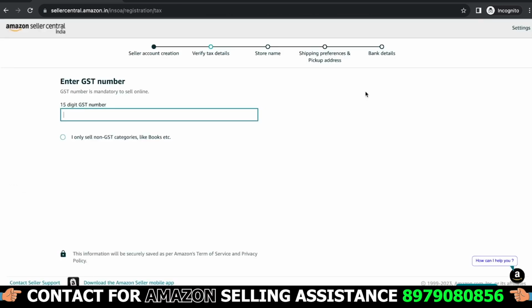Now you need a GST number to proceed from here. You can sell without GST also. There you have to use your PAN card, but I recommend you to use your GST number because you will get the access to sell in all the categories. But with PAN card or without GST, you will be allowed to sell in only fewer categories. So I'll put my GST number here, and see, all the further steps are mentioned above, where you have to create an account, verify tax details, store name, shipping preferences, and bank details. Right, so let me put my GST here.